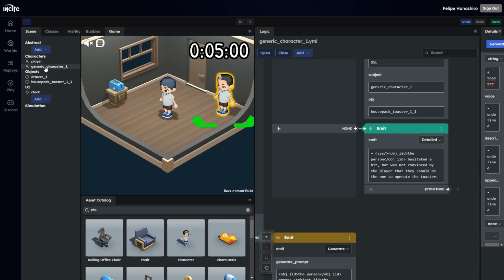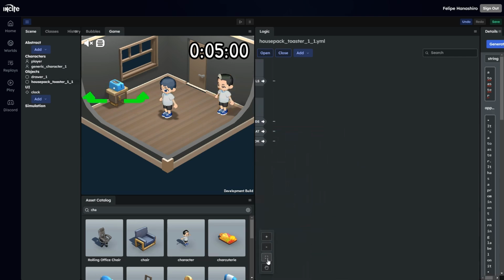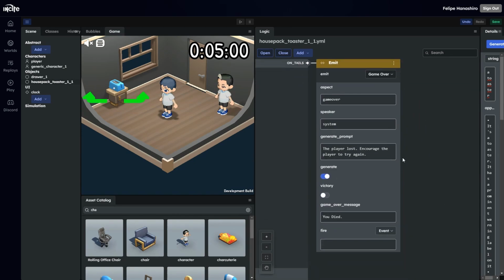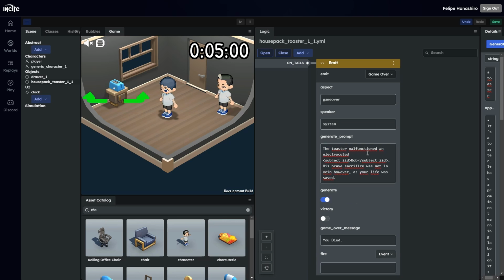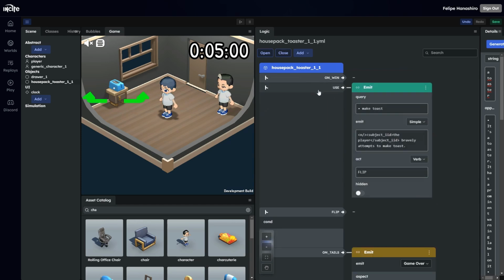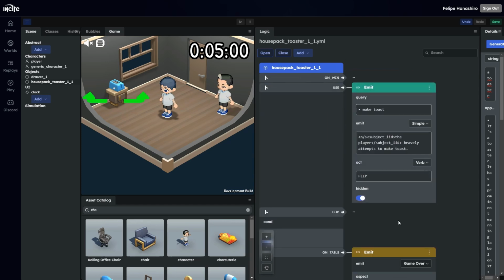Let's go back to the toaster, on fail event. The generate prompt: the toaster malfunctioned and electrocuted Bob. His brave sacrifice was not in vain, however, as your life was saved. Let's turn victory to true and define here to win. And now we need to convince Bob to use the toaster. Let's forbid the player to use it. We can just define the use event as hidden.